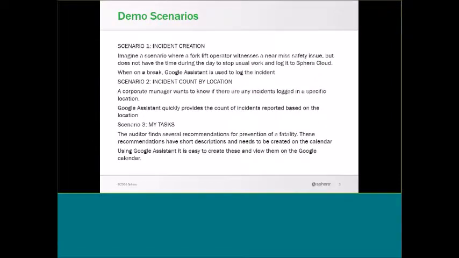Scenario one is incident creation, where someone like a forklift operator or someone who is not computer savvy witnesses an incident or a near miss, but does not have the time to log it into Sphera and uses Google Assistant to actually log the incident or near miss. The second scenario is where a corporate manager wants to know if there are incidents logged in a specific location and how Google helps with that. The third scenario is adding tasks to a calendar, and these tasks could have been a result of recommendations from an audit. All right, with that, let's jump straight into the demonstration.